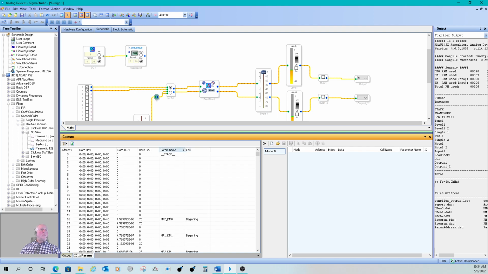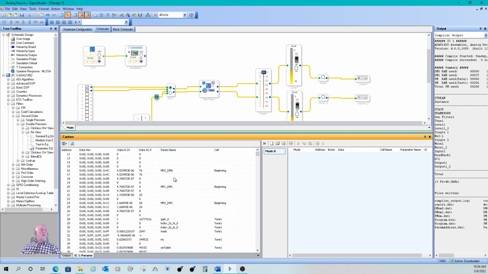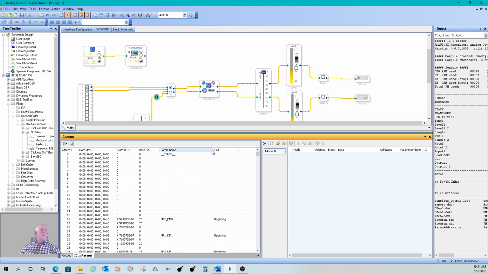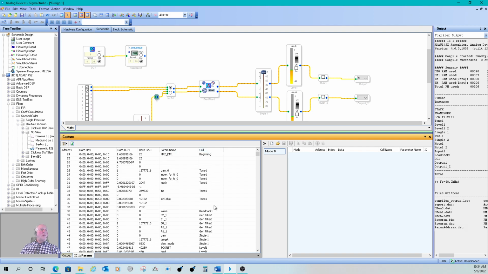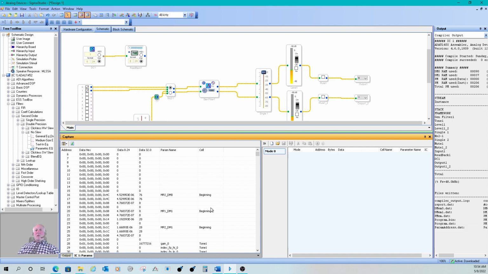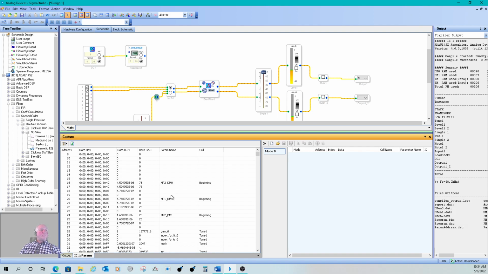And I usually like to expand this because some of these names get long. Param name. And then cell name. So the cell name and the parameter for that cell. So this gives you a clue as to what's going on in the DSP, and you can also see how to control it. These other columns, which is very handy, are the data in these memory locations. So here's the memory address. At address memory 0, right now we have a 0.